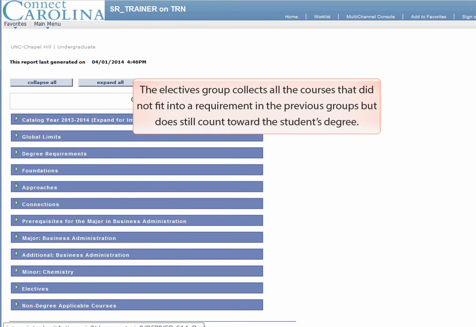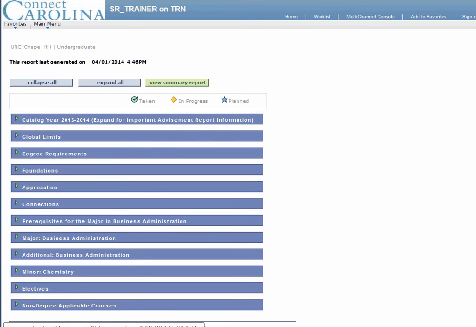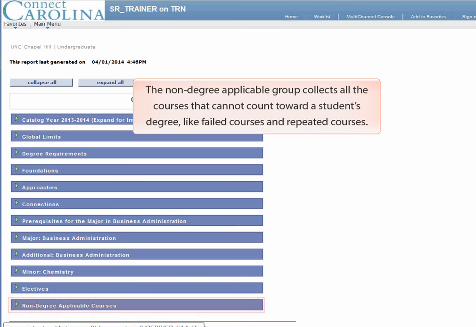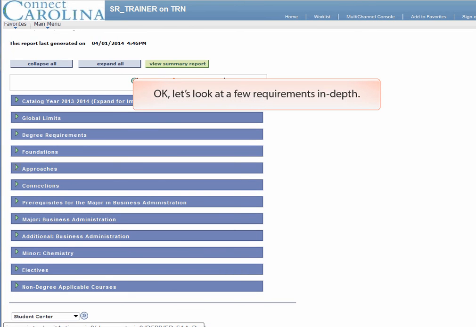The electives group collects all the courses that did not fit into a requirement in the previous groups, but do still count toward the student's degree. In this example, the non-degree applicable group collects all the courses that cannot count toward a student's degree, like failed courses and repeated courses. Okay, let's look at a few of the requirements in our example in depth.